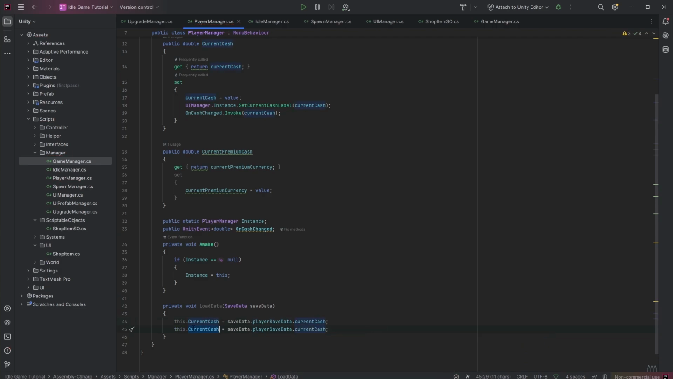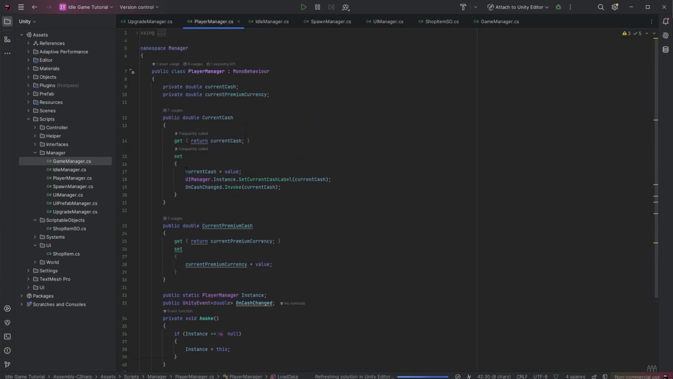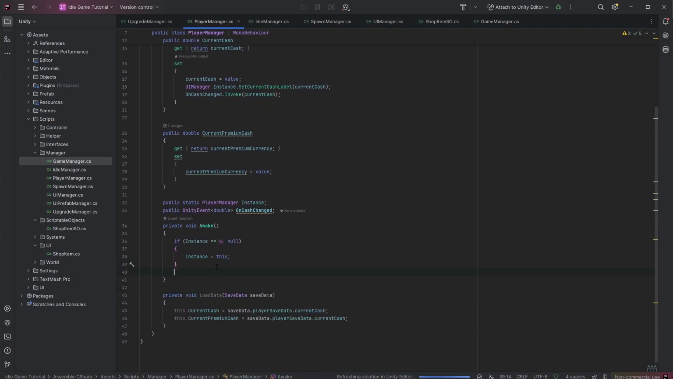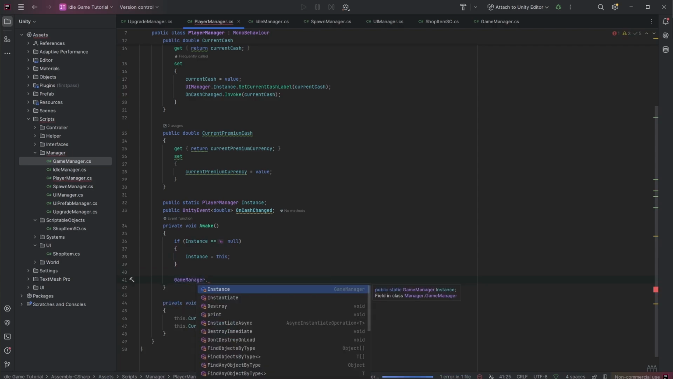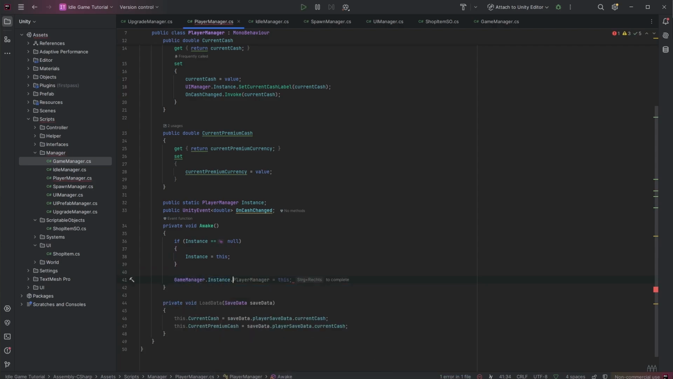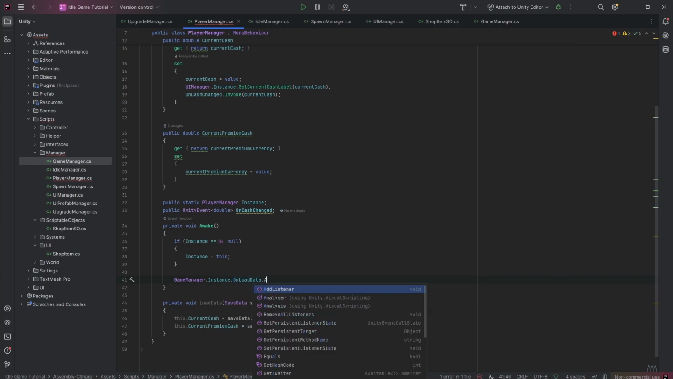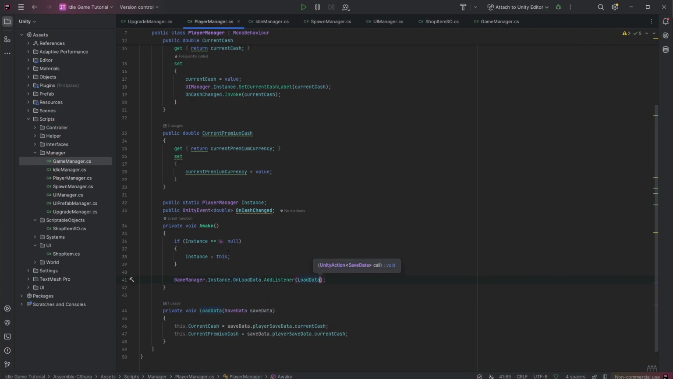So we can say the current premium cache, and now this also is working, but we also have to create a listener for that. So we have the instance for that, we have the onLoadData event, and want to create an add listener for that, and here we go.